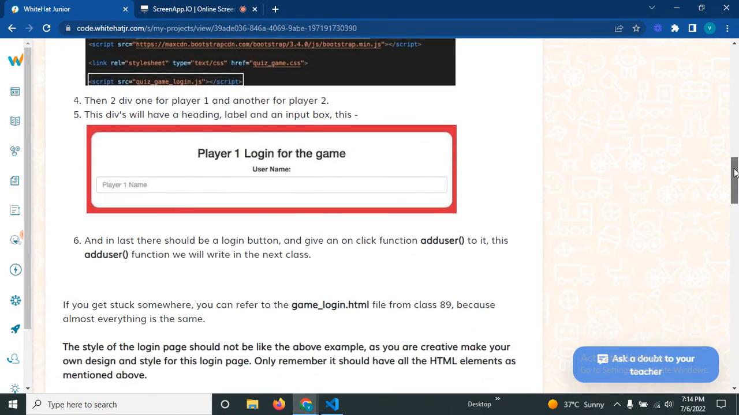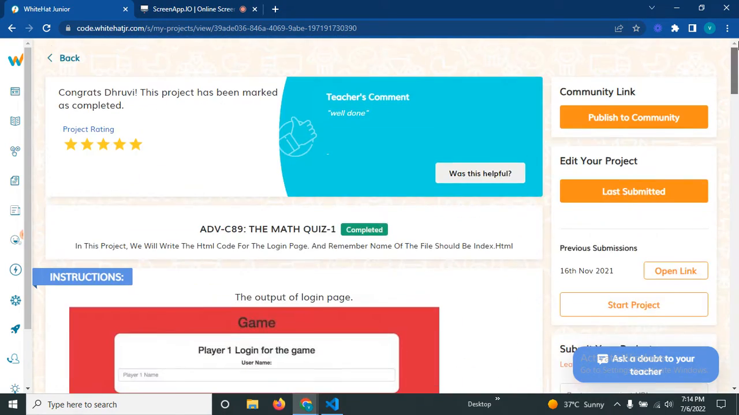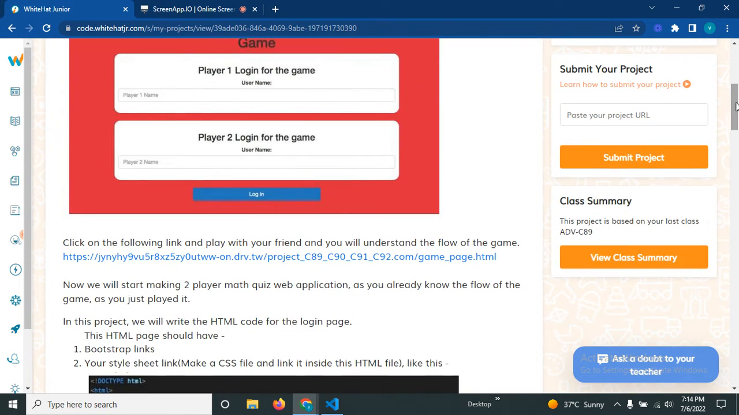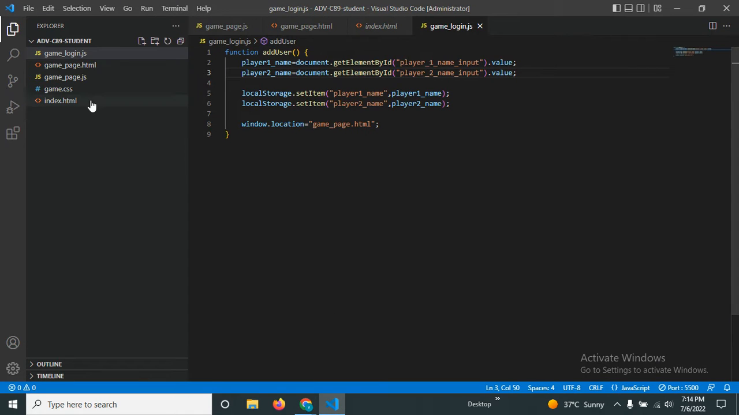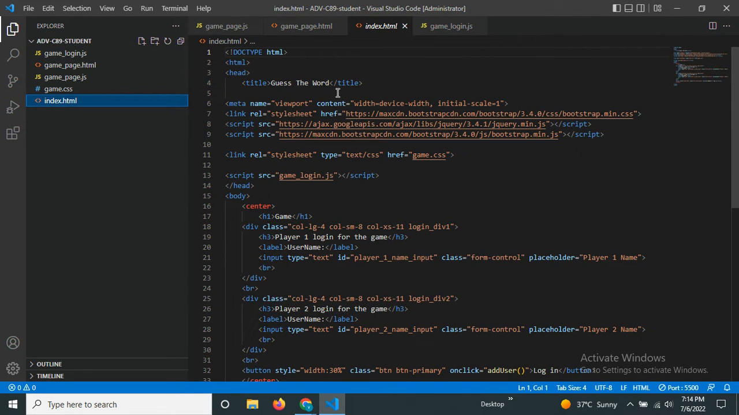There are mostly files like game login.js and game page.js. So let's get to the coding part. Here, as you can see, first of all we have game login.js, but let's start with index.html. Then doctype html, guess the word, meta, then all the links, of course all the links.